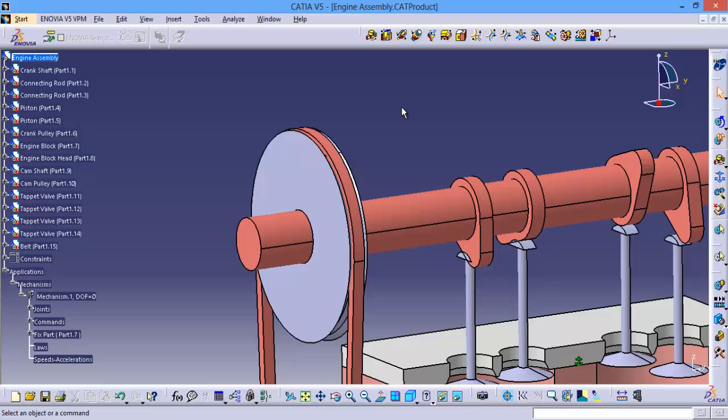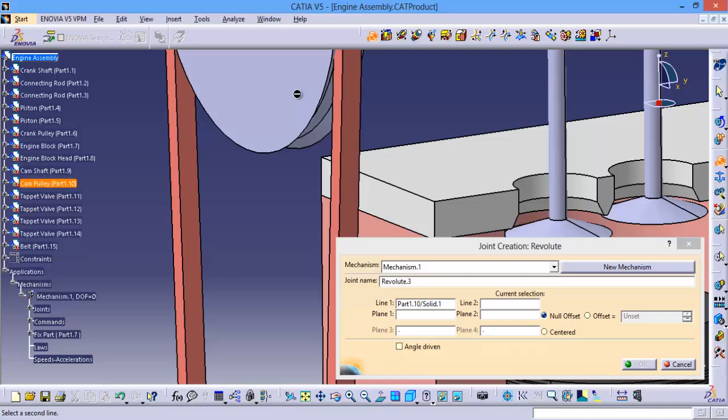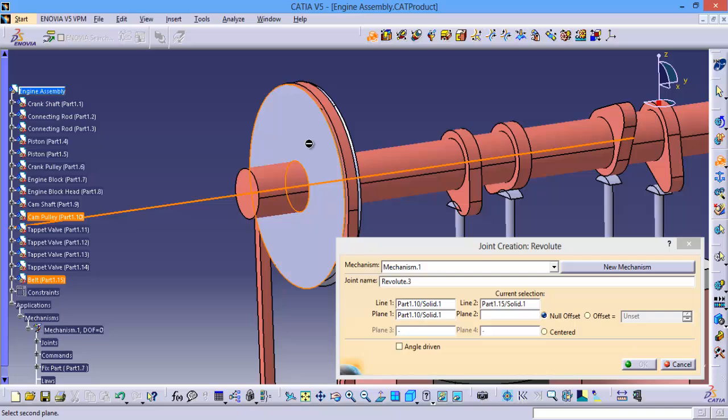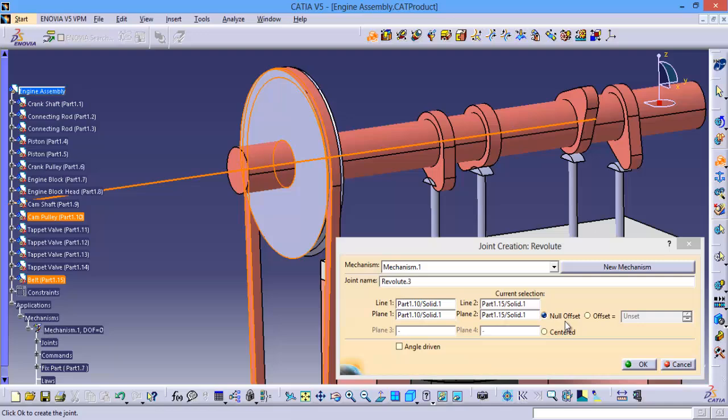Pulley center axis, belt center axis, pulley side face, belt side face, offset, angle driven.